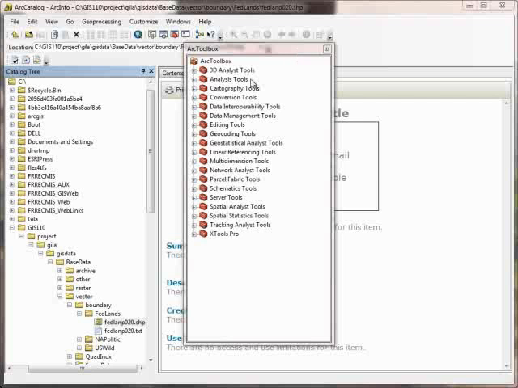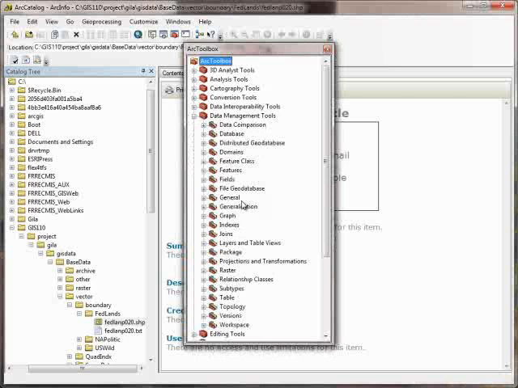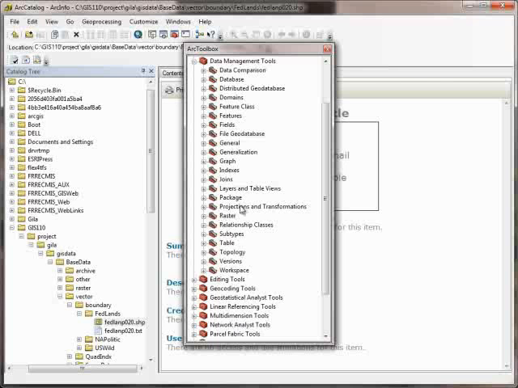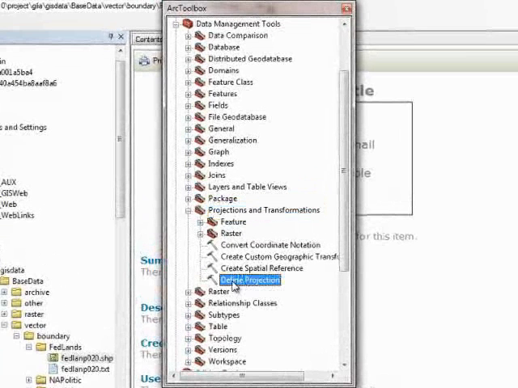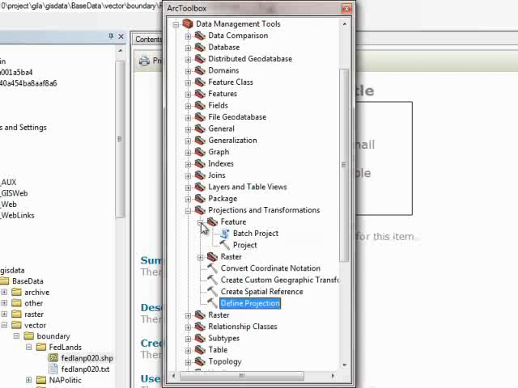But now that the toolbox is up, the tool that we want to use for defining a projection is found under the Data Management Tools. And you scroll down to the set of tools that goes with projections and transformations. And here you'll see the Define Projection. Notice there's a feature and a raster set of tools, and not to confuse you, but I wanted you to see that there are some subtle differences.